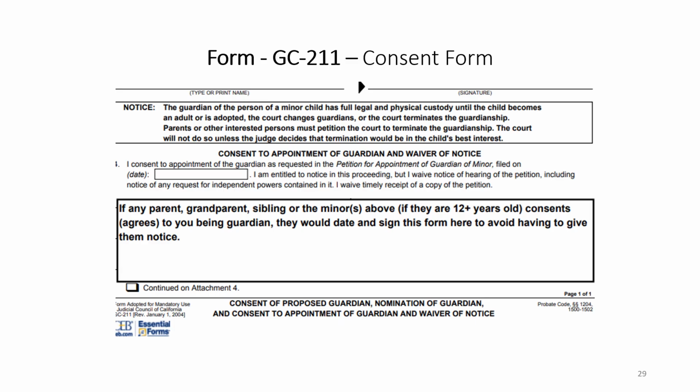The next form in your packet is GC-211. You may or may not be submitting this form depending on the particular circumstances of your situation. Leave Section 1 on this form blank. This section only needs to be filled out if the petitioner is proposing another person to be guardian.